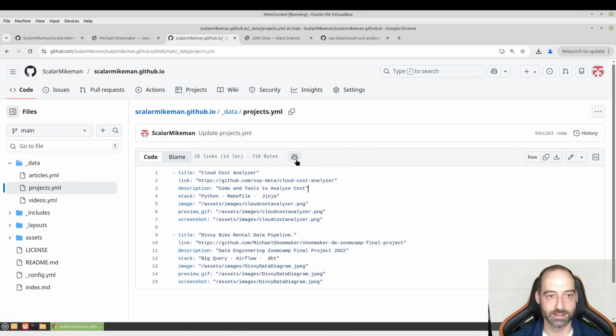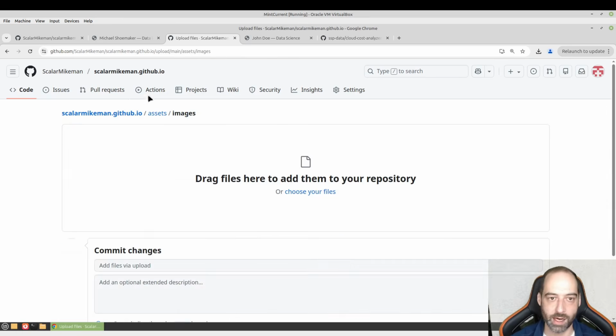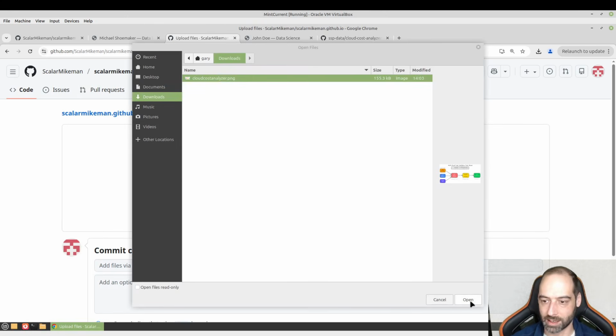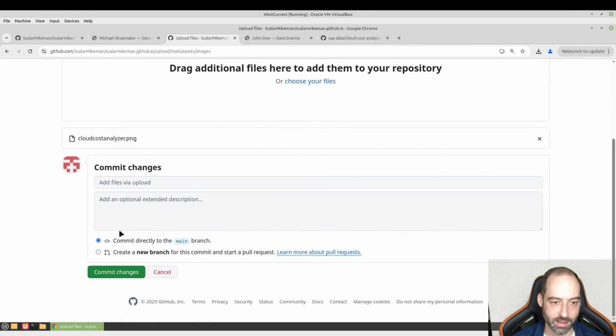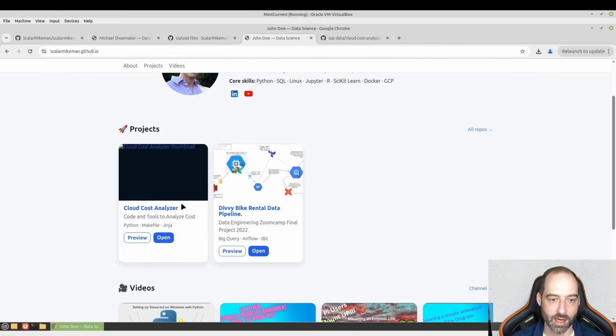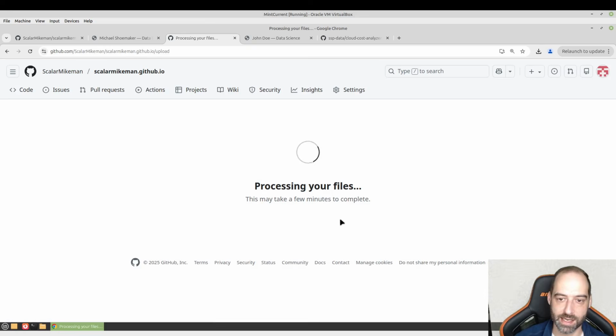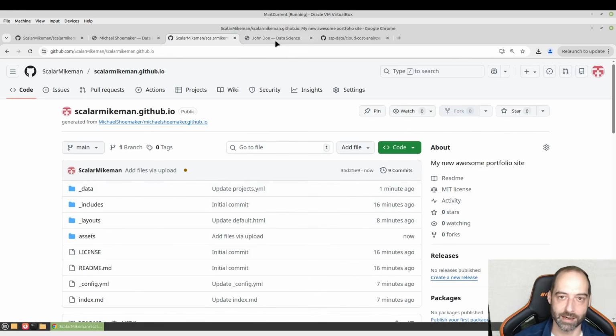And just so we're not looking at me staring at the camera, if I go to Assets, Images, I'm going to add a file. I'm going to upload a file. All right, I'm going to choose a file, upload a file, and we're going to do cloud cost analyzer.png. And before I commit that, I just want to see, so that did update what we wanted it to update, but of course that file is not in images yet, so that's showing an error.